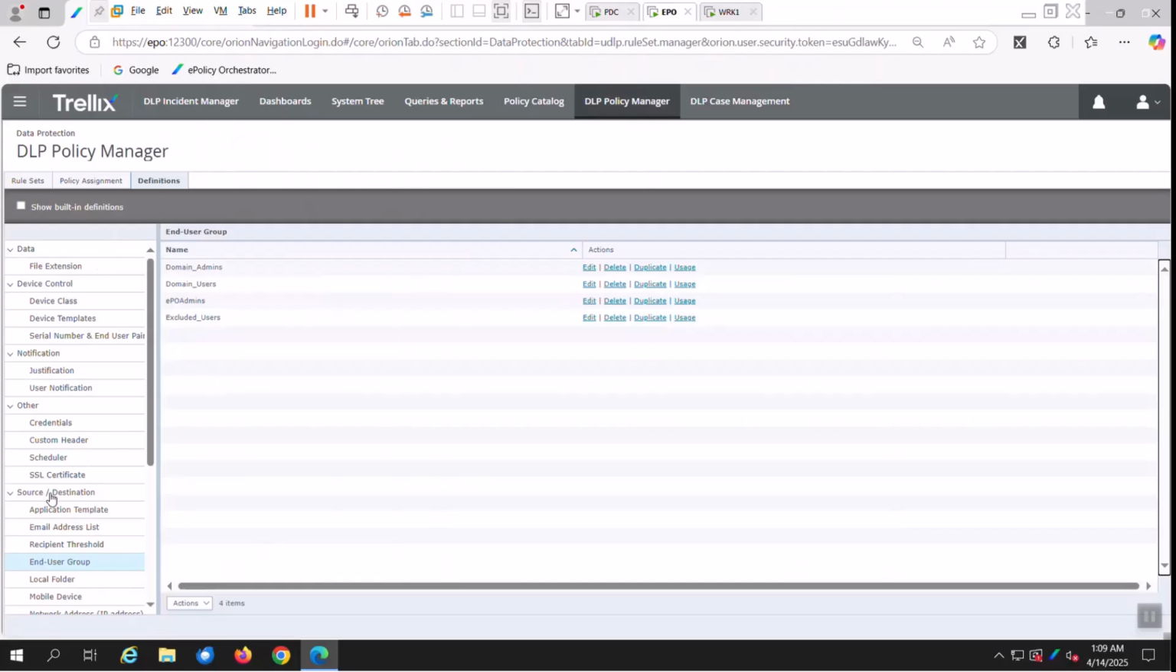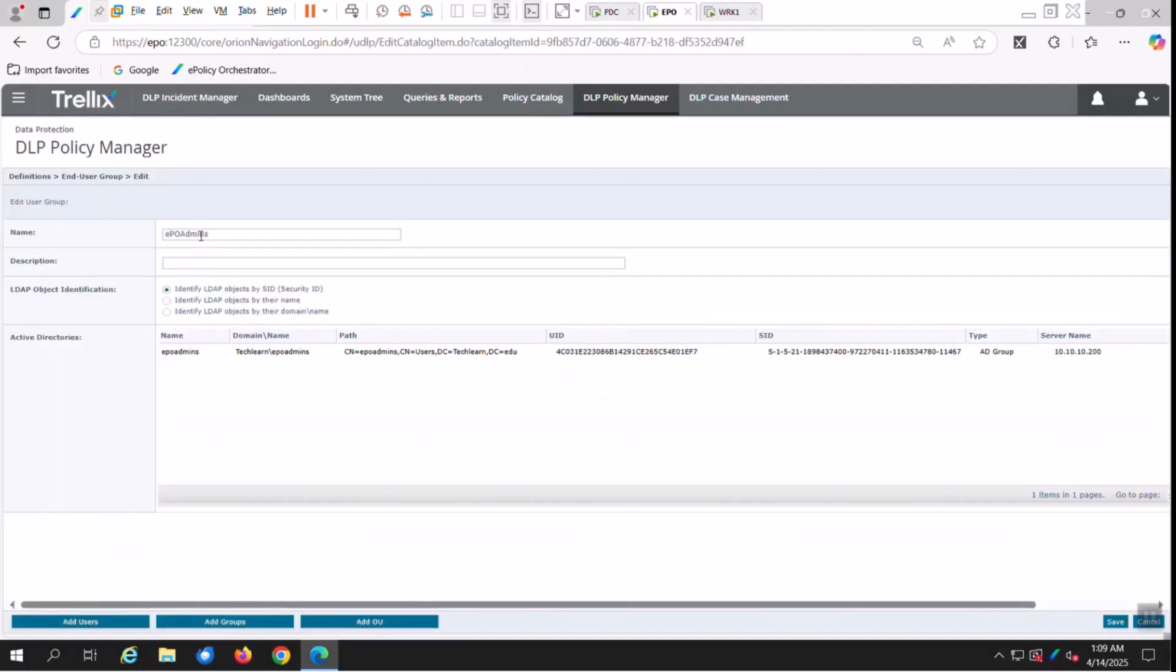Now, if we scroll down under source and destination, you're going to see end user groups. I already created my groups. You'll see included there is EPO admins. Normally I can do actions, new, create a new group, and give it a name, which is already existing there. I already created that.